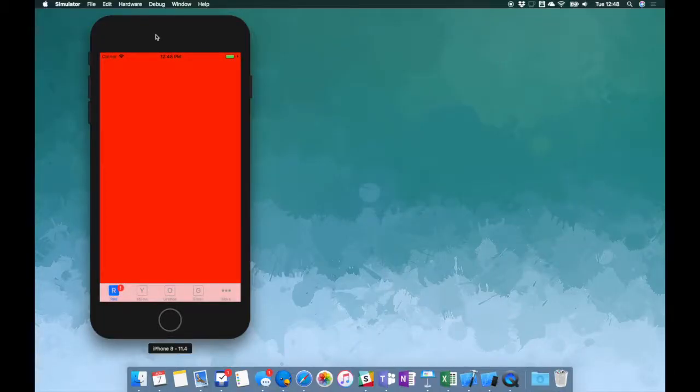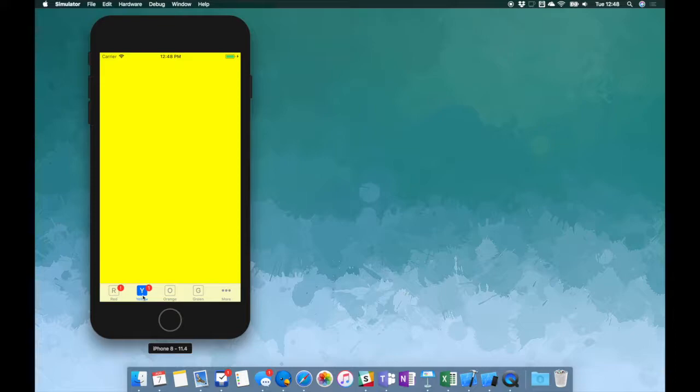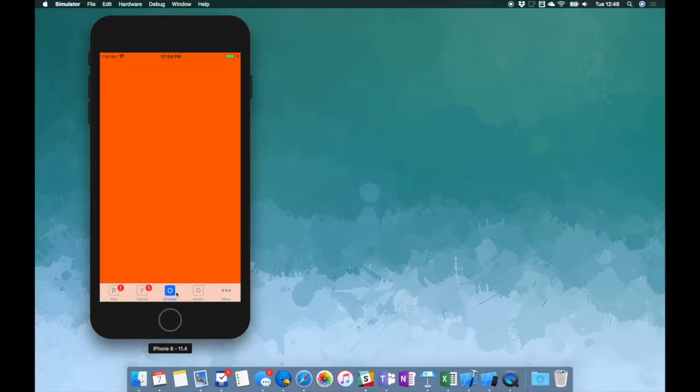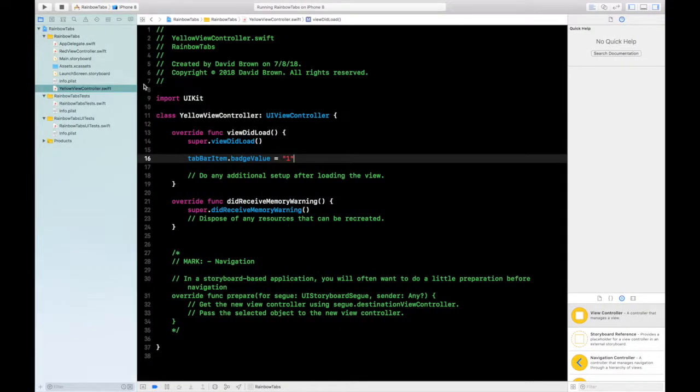Now running our app, we actually see it coming up looking good. And when we click on the yellow view controller, the 1 appears. It doesn't appear until we click on it because we've actually got it in the view did load, and the yellow view controller isn't loaded until we click on it.